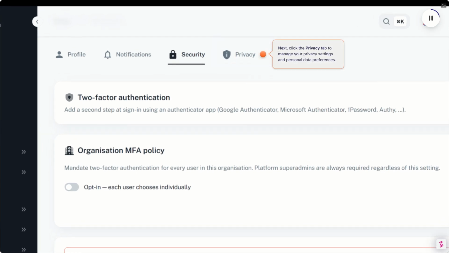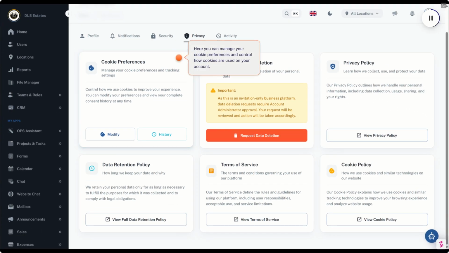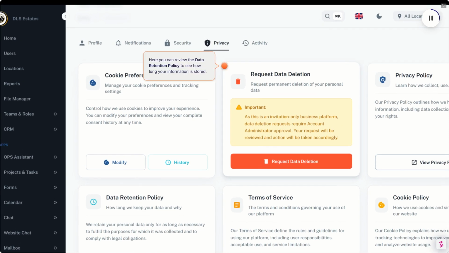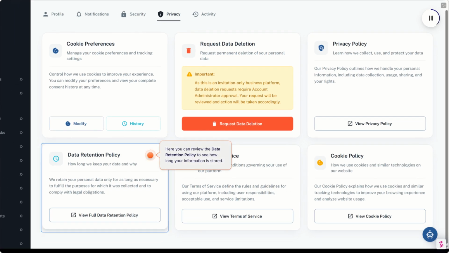Next, click the Privacy tab to manage your privacy settings and personal data preferences. Here you can manage your cookie preferences and control how cookies are used on your account. Here you can review the data retention policy to see how long your information is stored. You can also access the privacy policy to understand how your personal data is collected and protected.